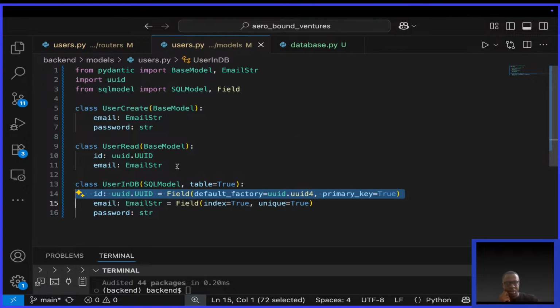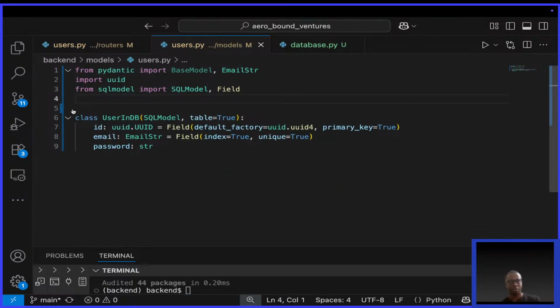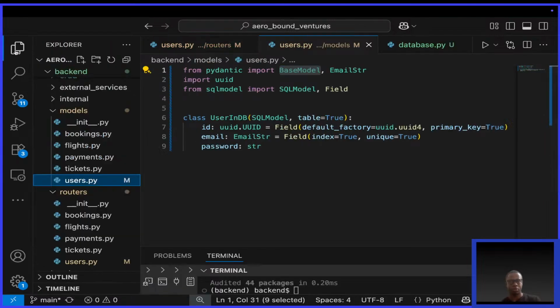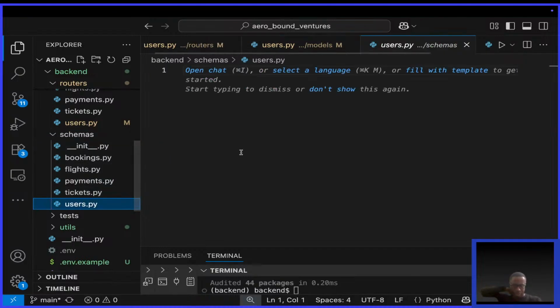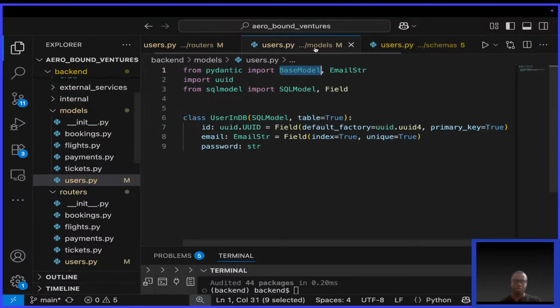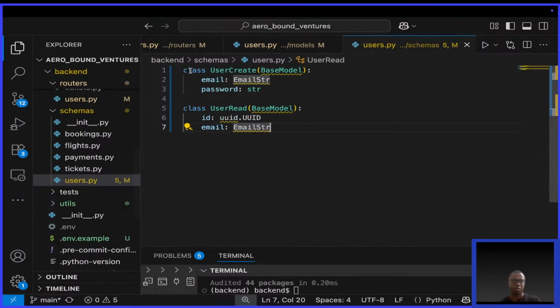Since this one is users.py handling user data, I feel like these ones probably should be in the schemas. So I'll remove this space, go to schemas. Where is schemas? Here. And paste that. Come back here. Copy this part because we need base model. Remove that and put them in schemas.